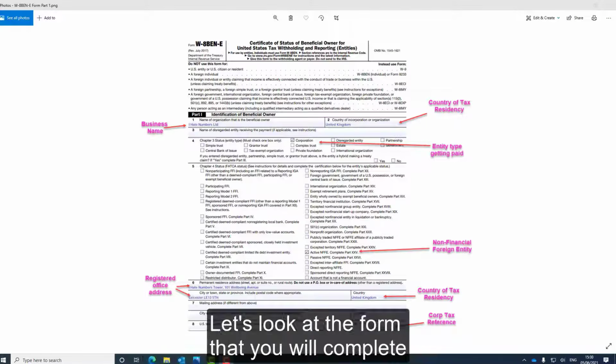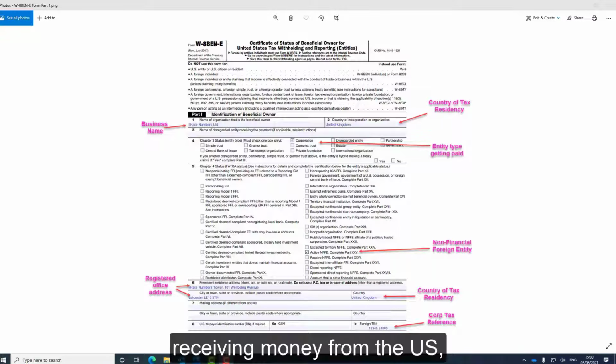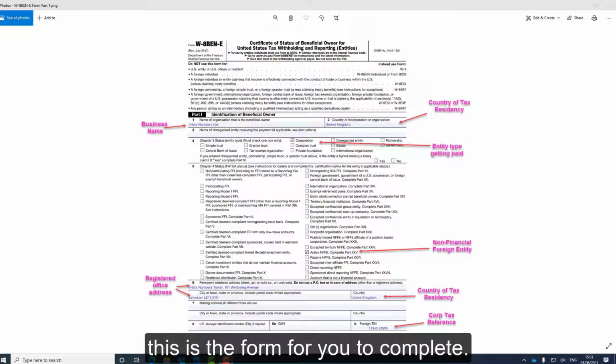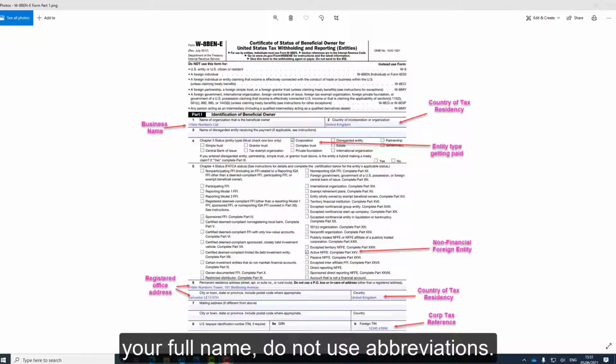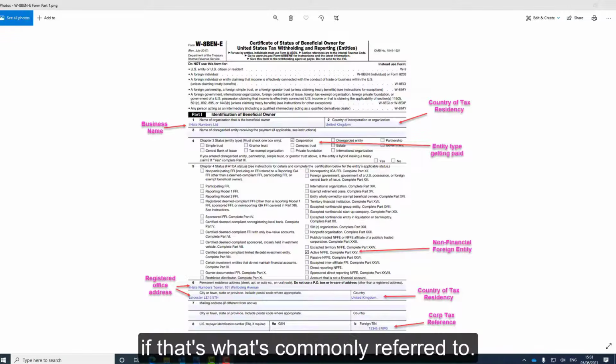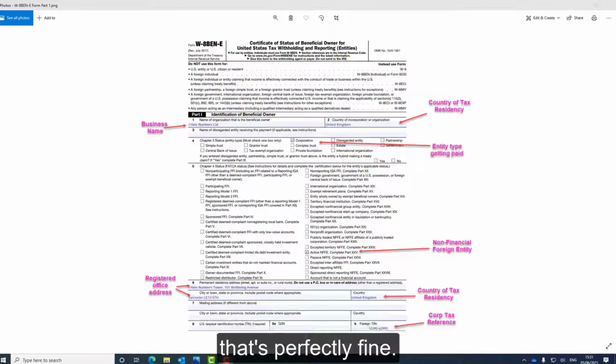Let's look at the form that you will complete if you're not a sole trader or an individual receiving money from the US, whether that's from clients, whether that's from shares, dividends, rental property, capital gains. This is the form for you to complete. So part 1, question 1, your full name, do not use abbreviations. The LTD, the type of entity you are, can be abbreviated if that's what's commonly referred to. If you want to use the full limited spelling, that's perfectly fine.